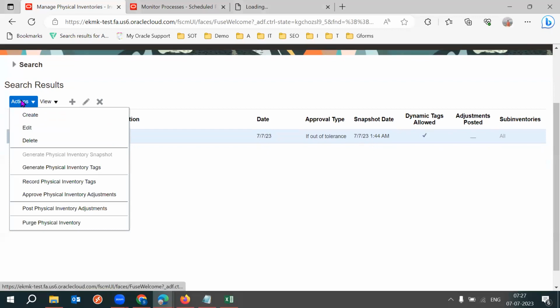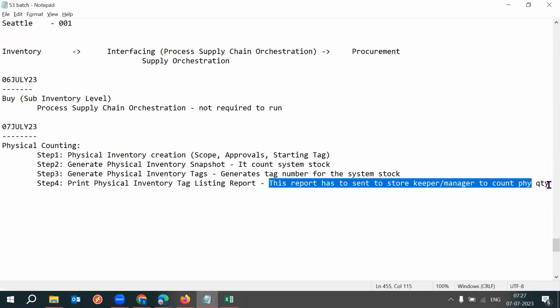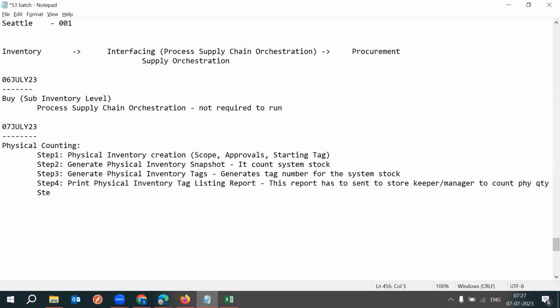Yes. And I'm going to the actions again. Now I go to the approval window. What is step number 4? Step number 5, right? As part of step number 5, what we have done is we recorded the physical quantity. Step number 6, approvals. This is what we are about to do. Step number 7, adjustments.